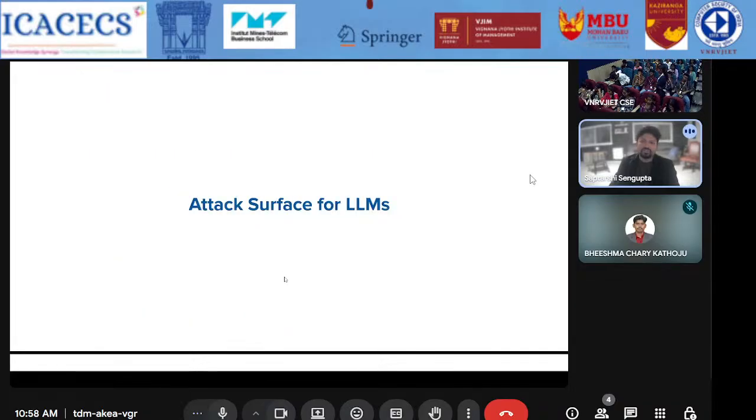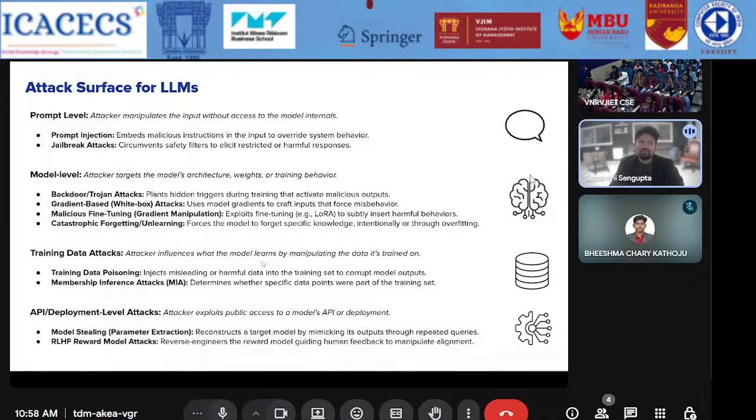And now I want to talk a little bit about the attack surface on the LLMs before I take questions. If you look at the attack surface for the LLMs, you have prompt level, model level, training data attacks, and API or deployment level attacks. There are a lot of vulnerabilities. You could do prompt injection, you could do jailbreaking. You can manipulate the input without access to the model internals.